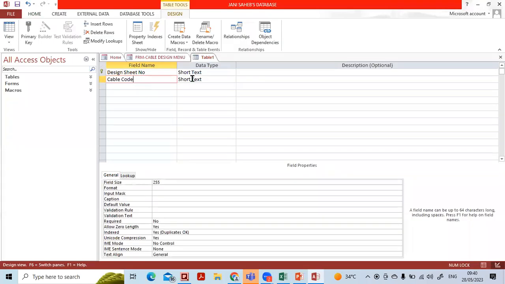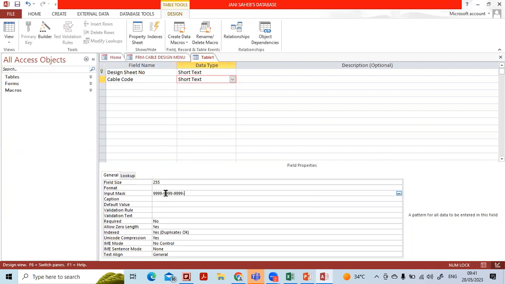If you want cable code to be in a defined format, you can go to input mask and choose the way you want. For example, I want 4 digits and then a hyphen and then 4 digits and a hyphen. So the way you want, you can set the input mask. We have already seen this input mask, how we do it. And now you can test it. Okay, if it is according to you, you can put it.